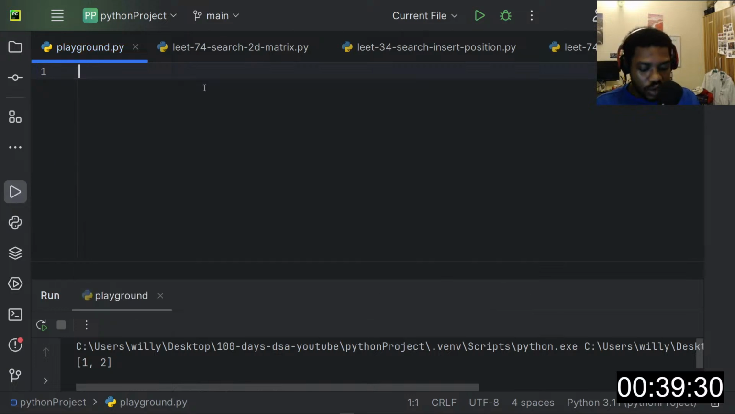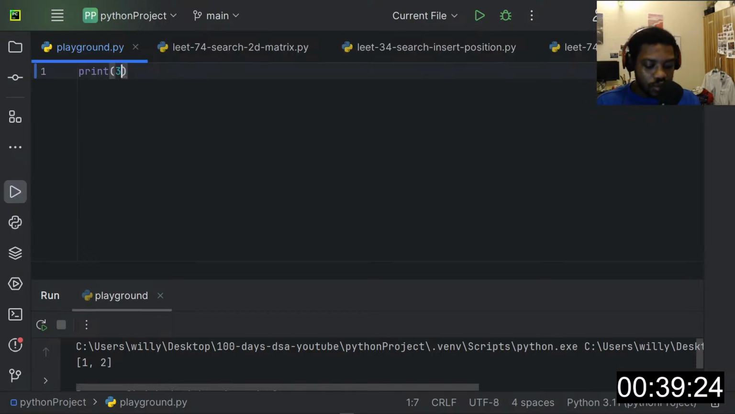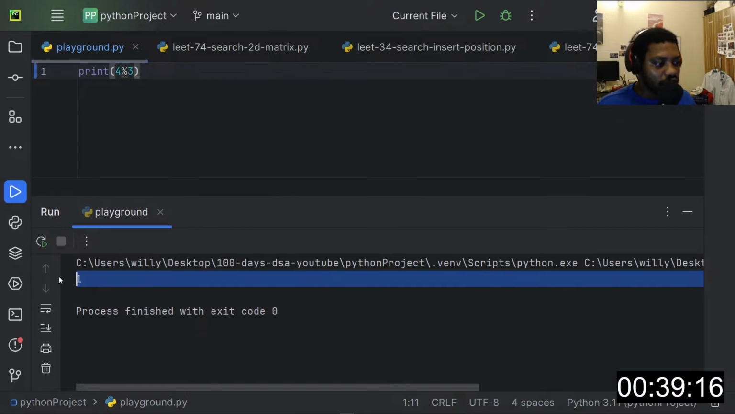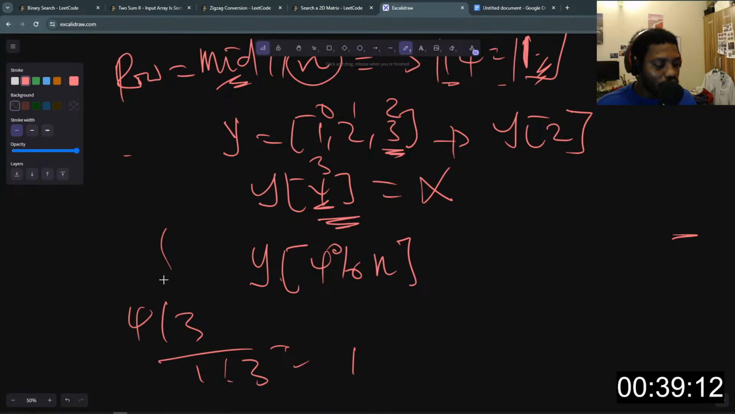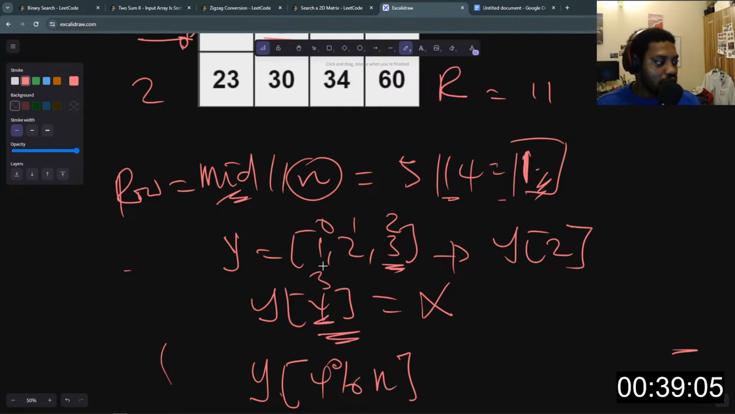Okay, so let's print 4, 3, right? This is going to return 1. Let's see. Yeah, so this is 1, right? This is the remainder of the division of 3 by 4. So this is going to return 1, and we know the item at index 1 is 2 here.